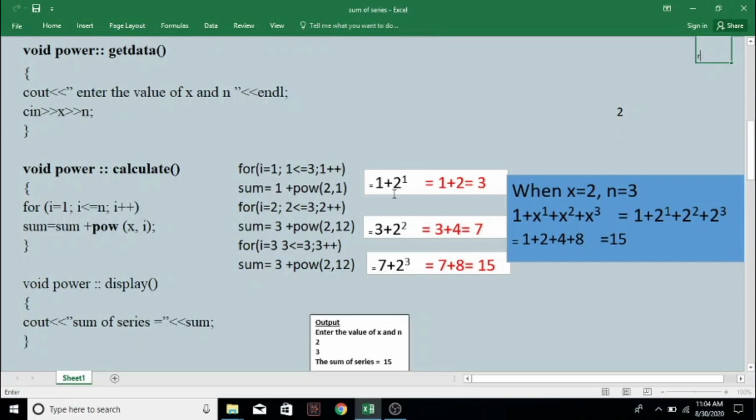So how it will be calculated, you see here: 1 plus pow of 2 comma 1 means 2 raised to 1. We are finding 2 raised to 1. So that is equal to 1 plus 2 raised to 1, which is 2 only. That is equal to 3. That means now we will get the sum value as 3. In the first execution we will get the sum value as 3.